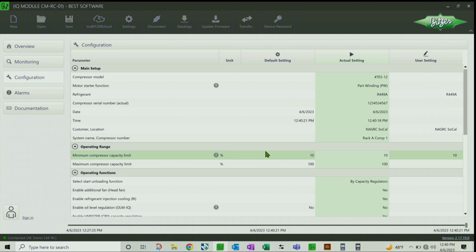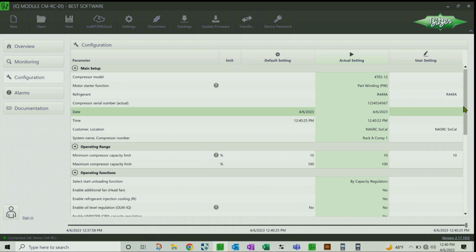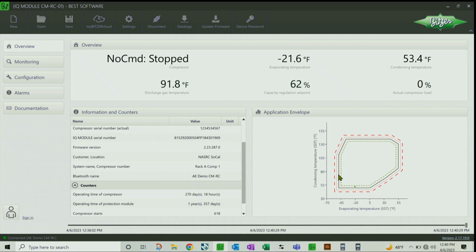So you see everything transferred. You're good. It does leave what you had in the user column, so you can double check everything transferred. I'm going to go back to this monitoring, and I want you to notice this. So remember, with 134A, this dot was up here because the PT chart for 134A says that pressure equals this temperature. For 449, that's way down here. So we're inside the limit, but outside the warning range.